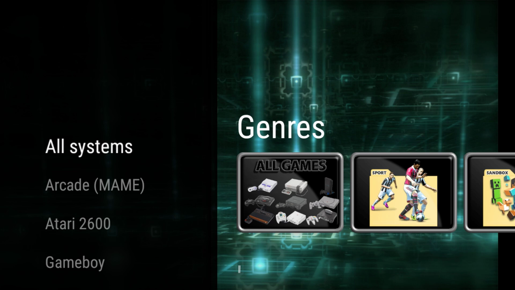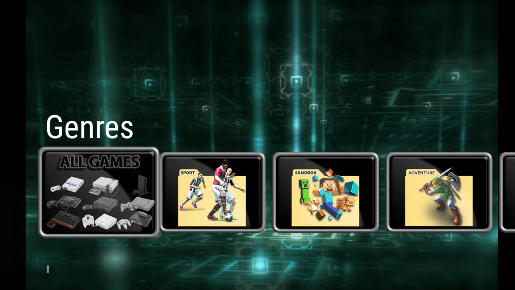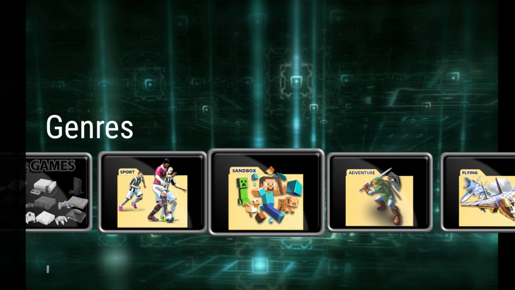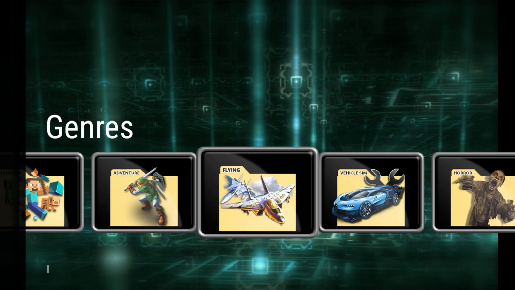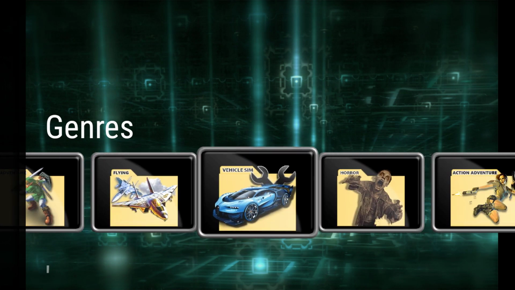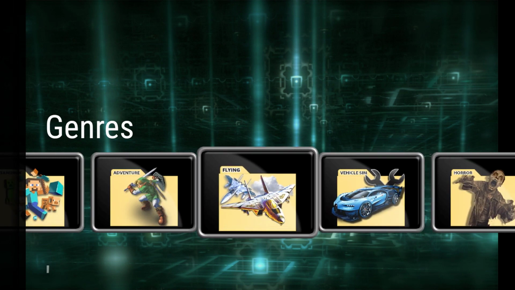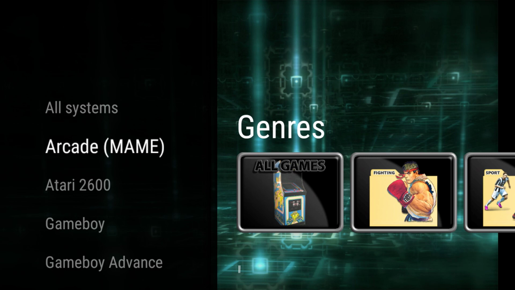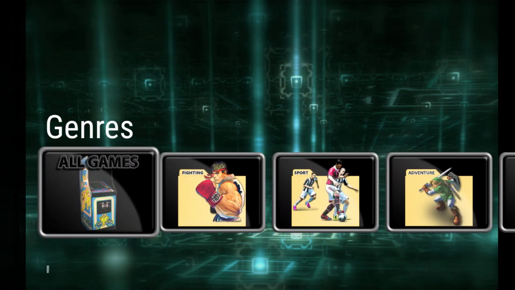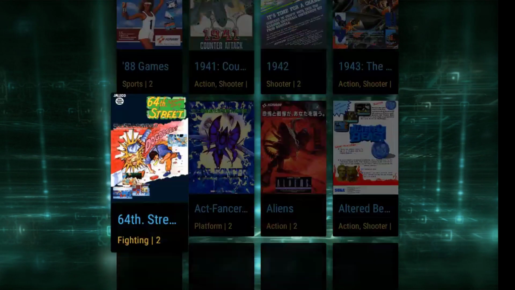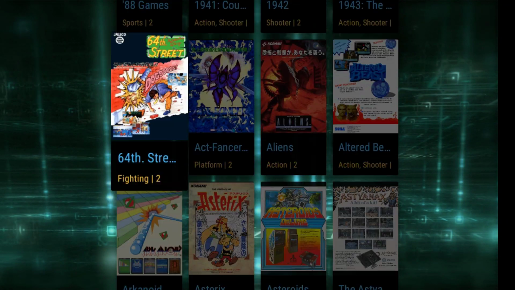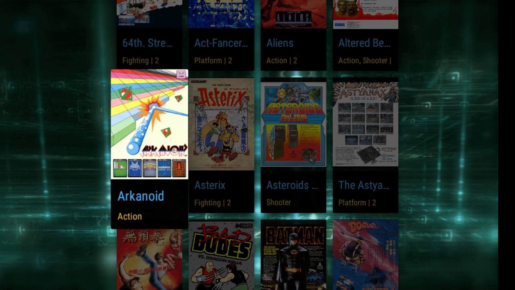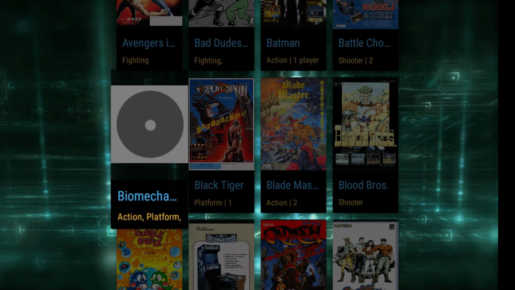So here's the all systems category, and you can see all the genre icons here. These are my main contribution to this theme. So let's go ahead and look at the first system. First one I'll be pulling up is MAME, and here's the all games category. I'll go ahead and show you a few of the games as we go through and show you what it looks like when you click on one of the games from this category.